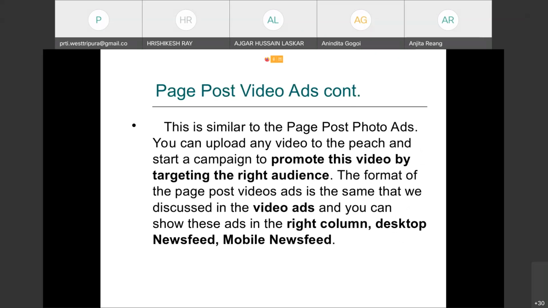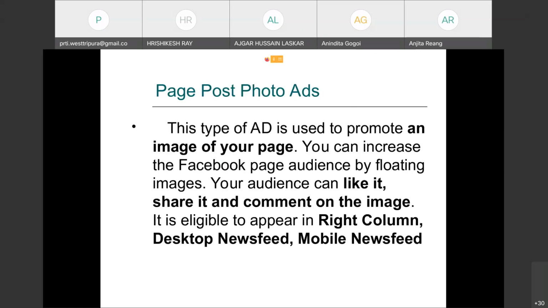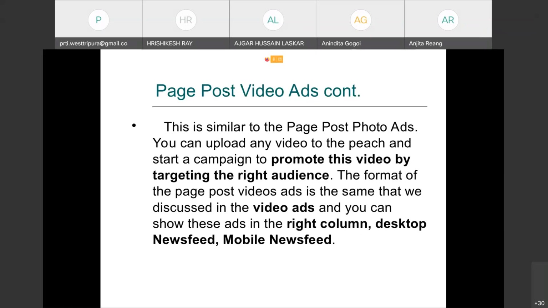Page post video ads. Actually, it is similar to the page post photo ads. You can upload any video to the page and start a campaign to promote this video by targeting the right audience. Just like an image, you can place the video here. The format of the page post video ads is the same as what we discussed in the video ads, and you can show this in the right column, desktop newsfeed, or mobile newsfeed also.